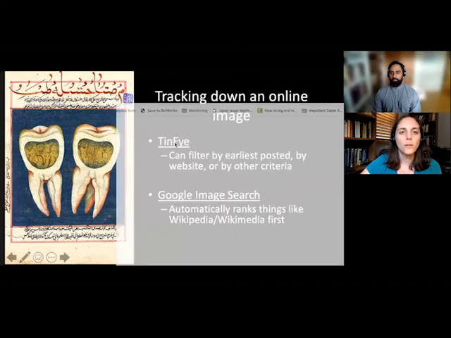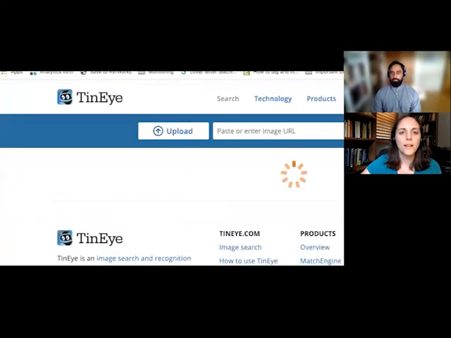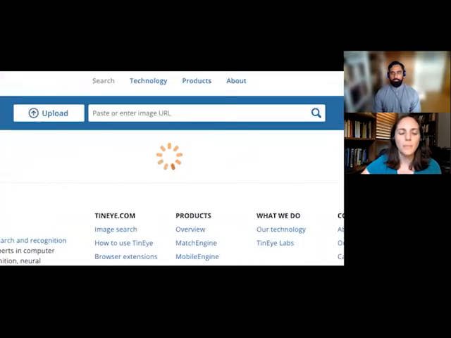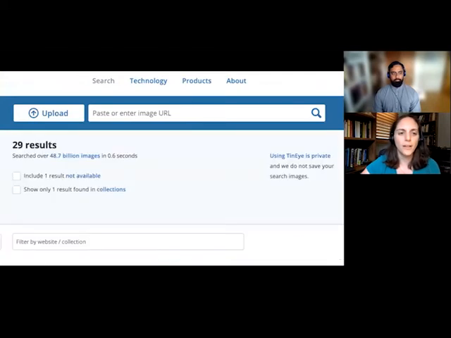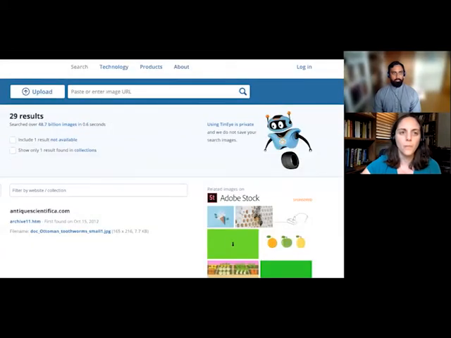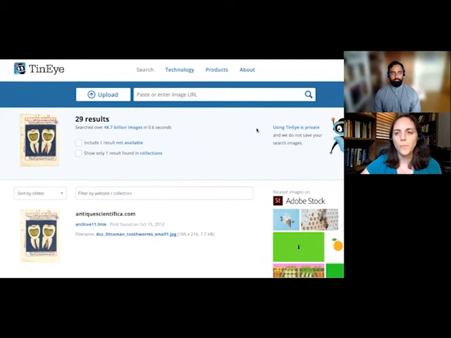So let me see if I can. So this is what happens if you go to TinEye. I'm going to make this page a little bigger. So you can upload your own image here. I already did that to save on time. And it came up with 29 results of this image across its search of, I guess, 48.7 billion images on the internet.